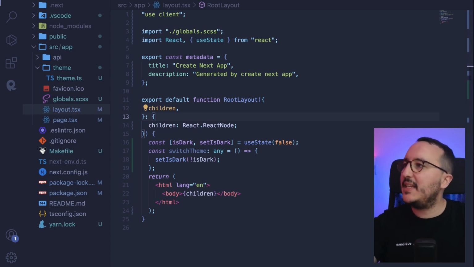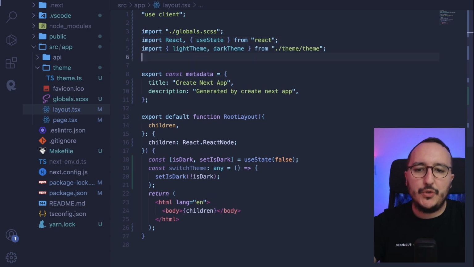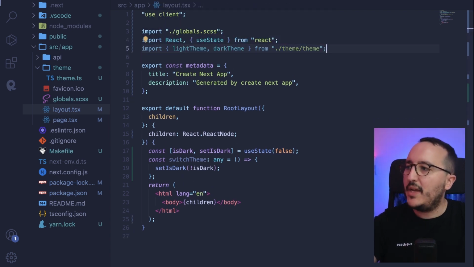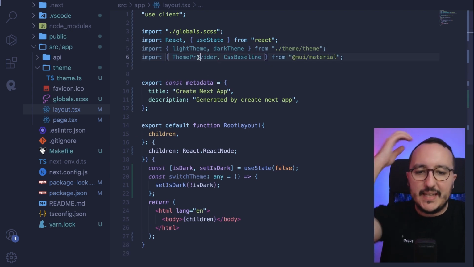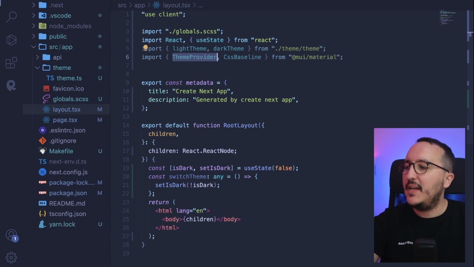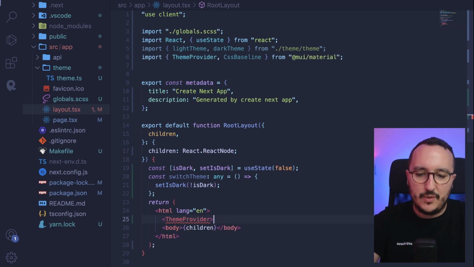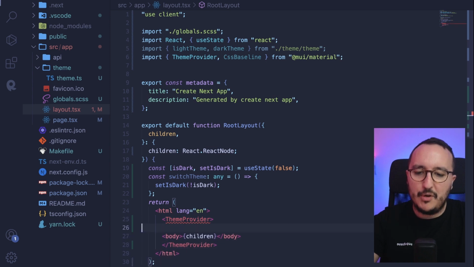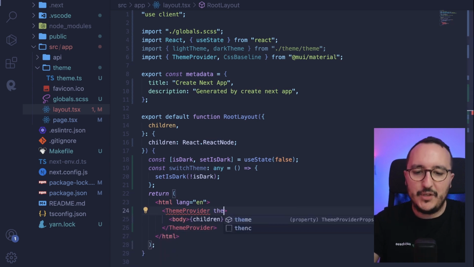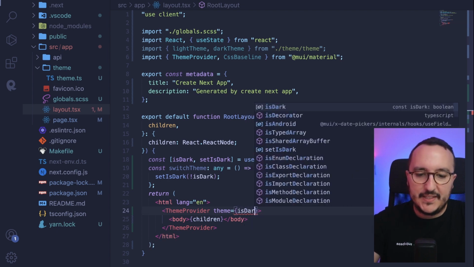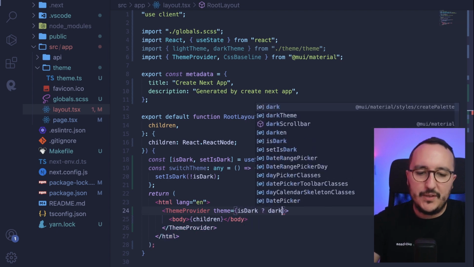So now I've got this, I can come back to my layout, and I can import those two themes that we've got in here. Okay, so now we've got this, we need also to import from Material UI, ThemeProvider and CssBaseline. This ThemeProvider is going to wrap our body. So here I'm going to type ThemeProvider here. So I'm going to just close it this way, exactly. And we are going to put the body inside of it. And this is where I'm going to say, hey, for the theme, if it's dark, okay, it's going to be the dark theme.